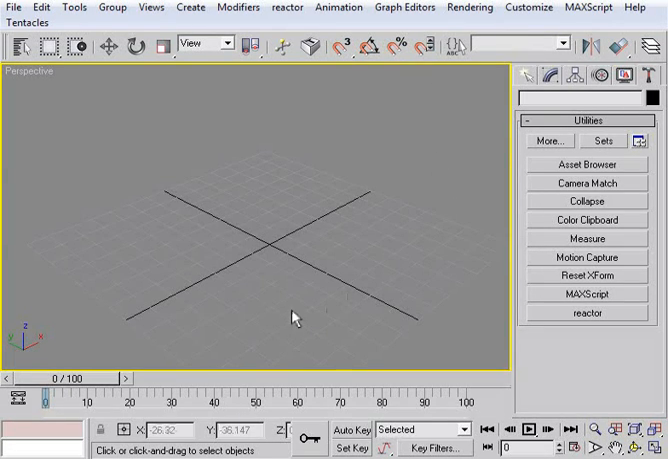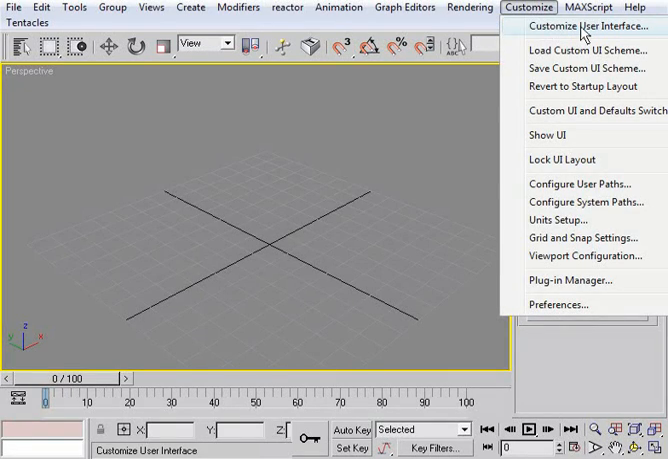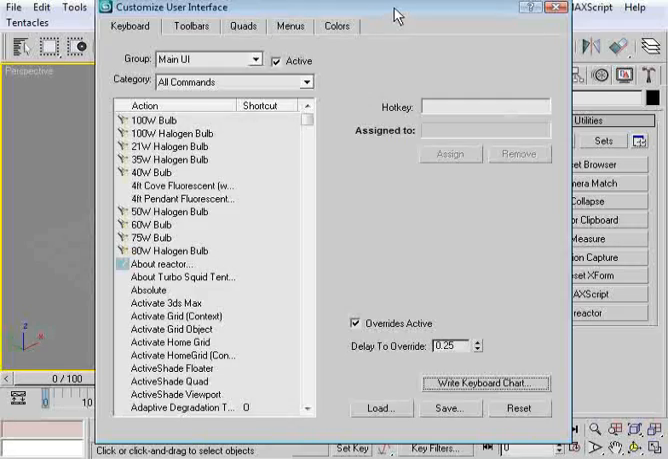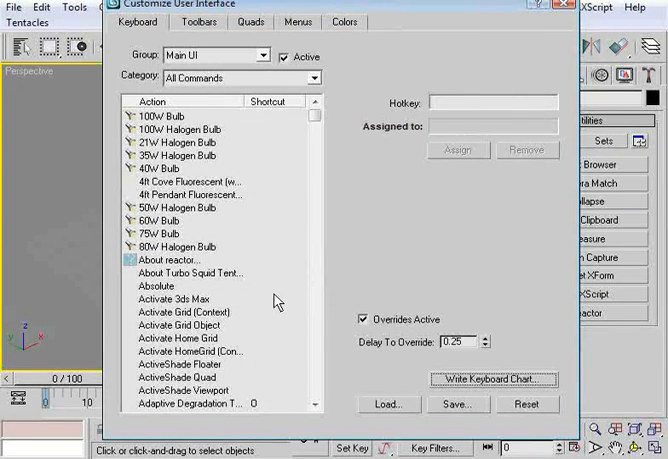The first thing that I'm going to do before we get into this at all is I want to set Max up to actually work for us a little bit. So I'm going to go up to our Customize menu, and I'm going to go to Customize User Interface. There are a couple of things I know that I'm going to be doing frequently. One is cutting in edges onto our mesh, removing edges and vertices, and snapping to the edge constraints.